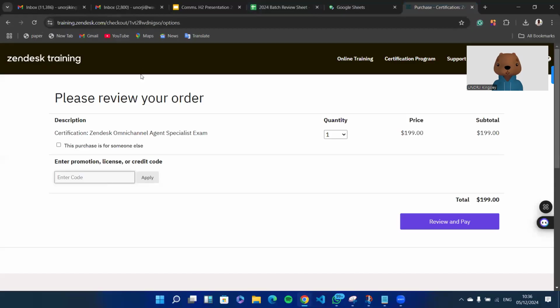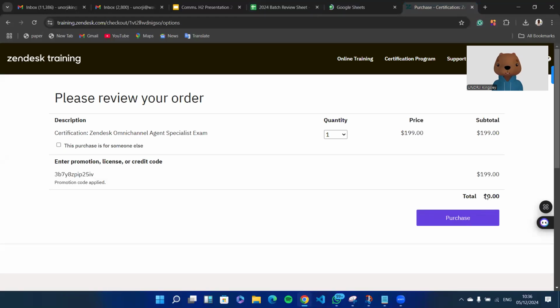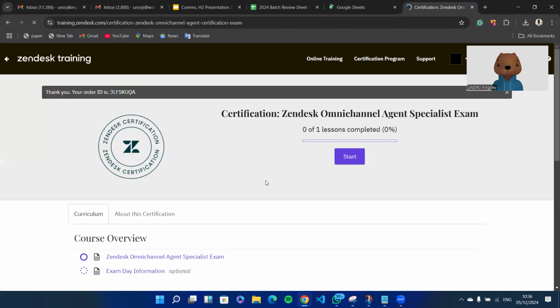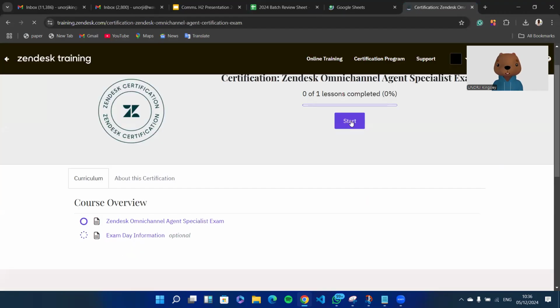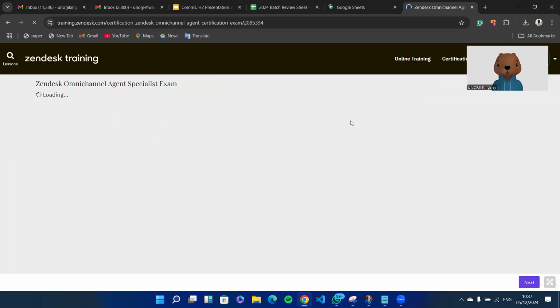So input the code. If you don't have the code, you have to pay for it, and then you click apply. Once you see that, for you to know that the code is working, this amount here will change to 0.00, and then you click purchase. When you click purchase, the next page will show you a launch button. You're going to click on start, and from this start, it's going to take you to where you would click on the launch button.